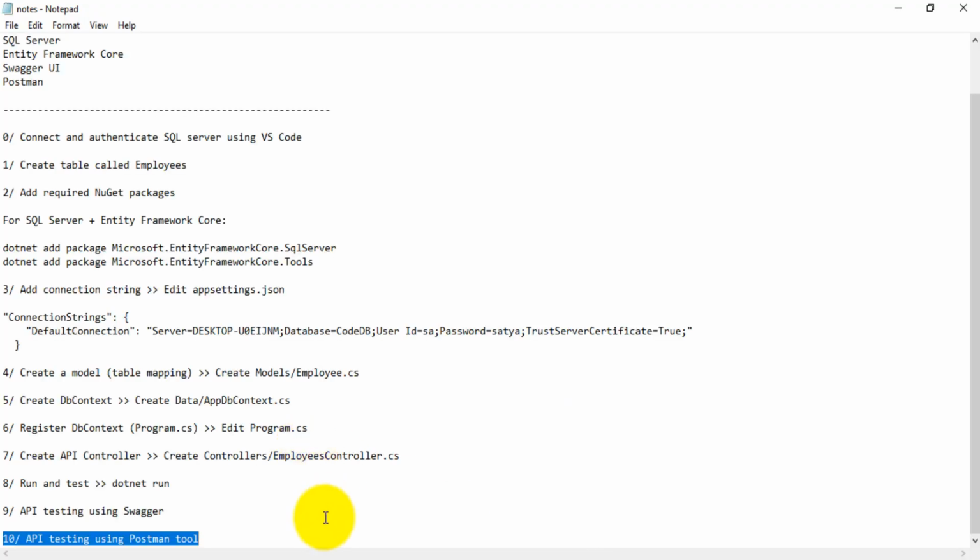So guys, this is all about the steps for ASP.NET Core Web API to connect to SQL Server using Entity Framework Core, right? So here I'll go to the presentation.